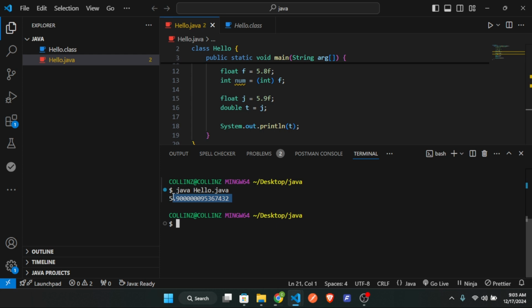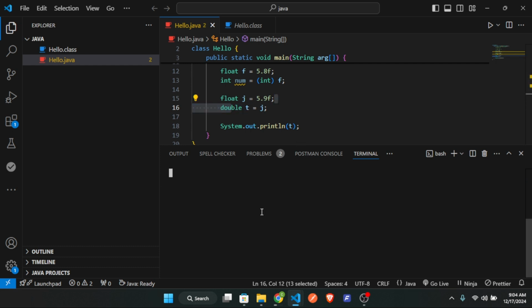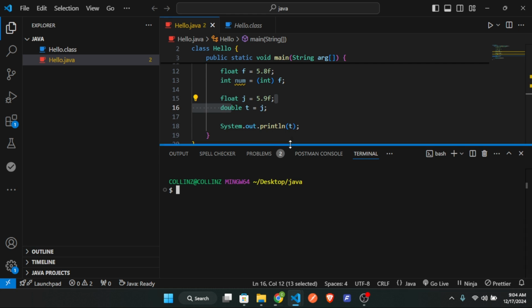You see that my number is successfully printed out. But remember, this is a double, which takes in more characters, meaning it outputs more characters than the float number. So that's simply what we call type conversion and typecasting.